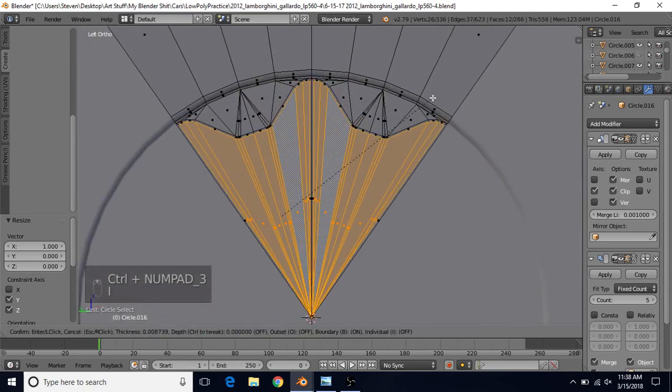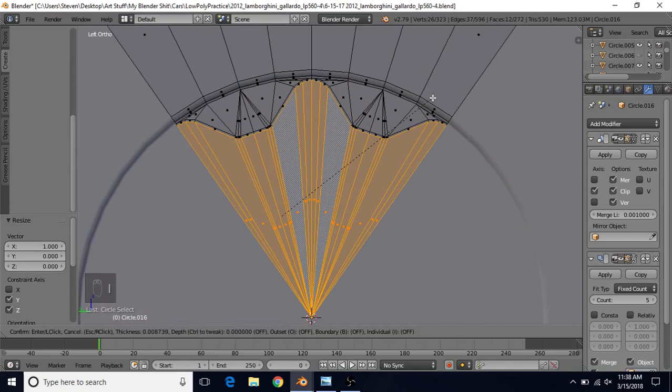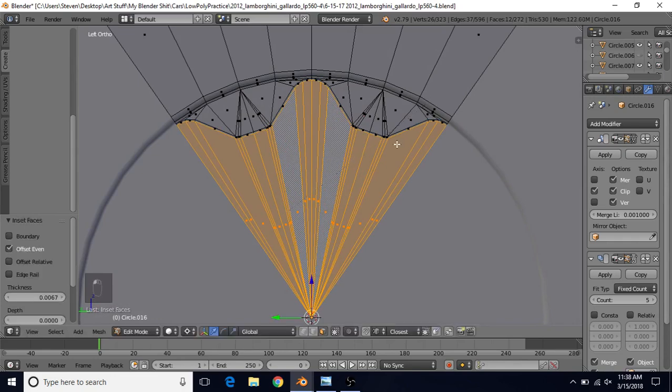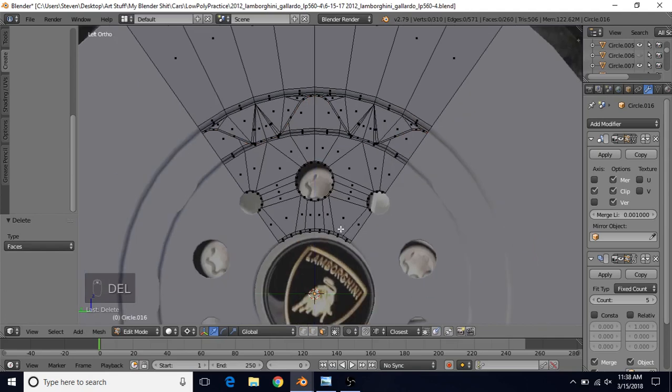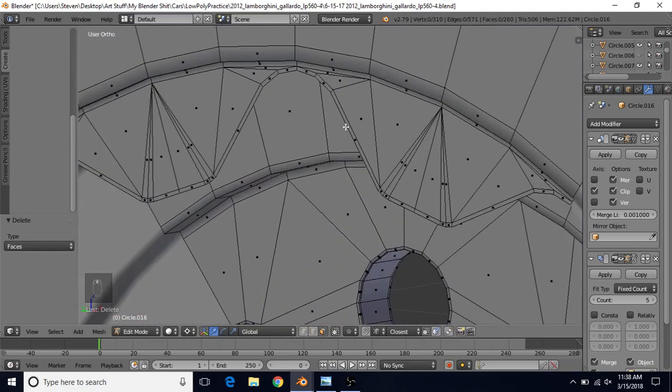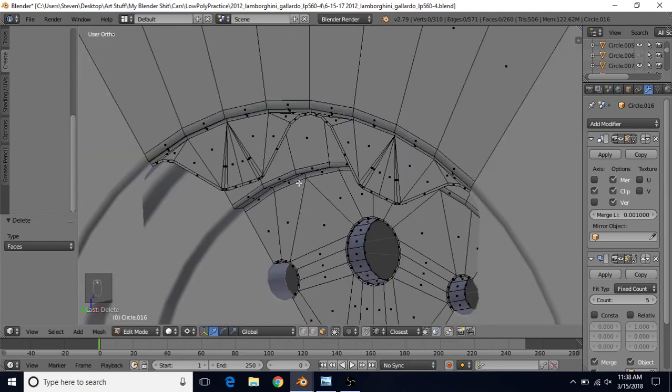Then we're just going to do I to inset, B for the border option, and do a small inset. When you're happy, you can press delete and choose faces. So now, as you can see, we have that nice inner edge to support the other edge, of course.